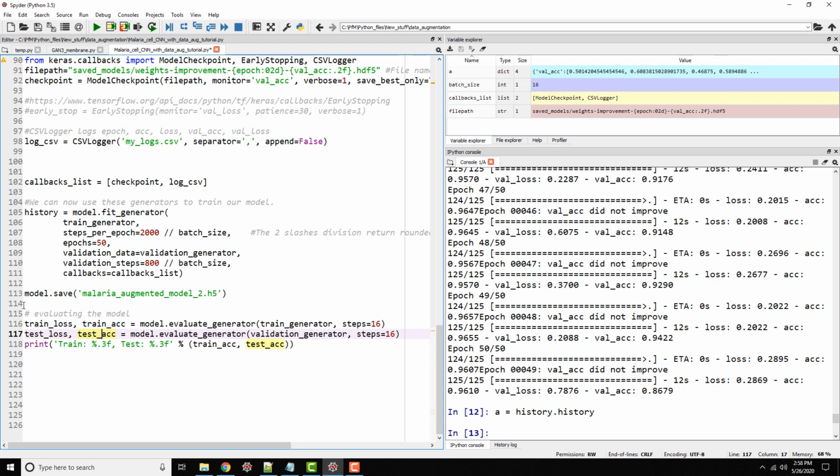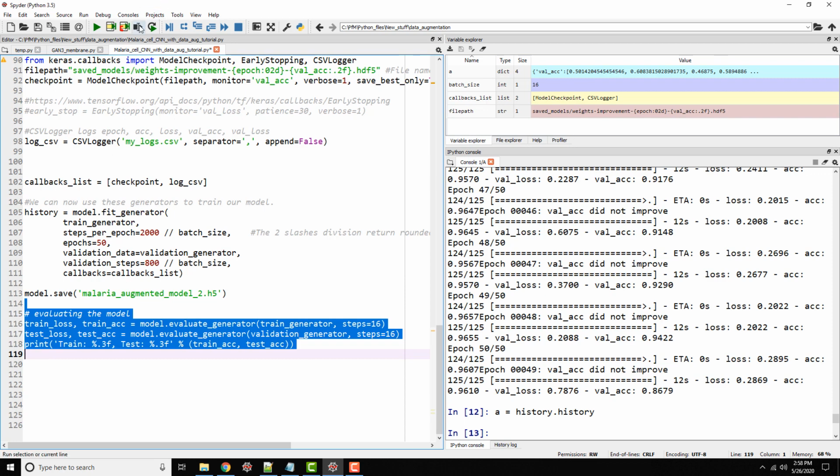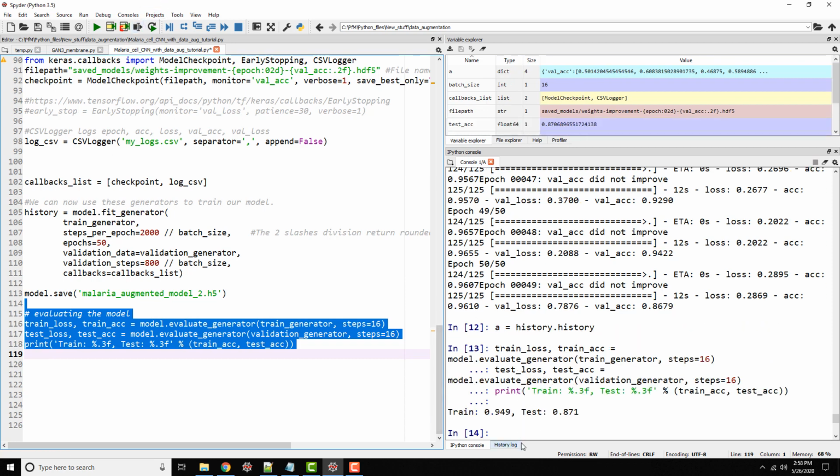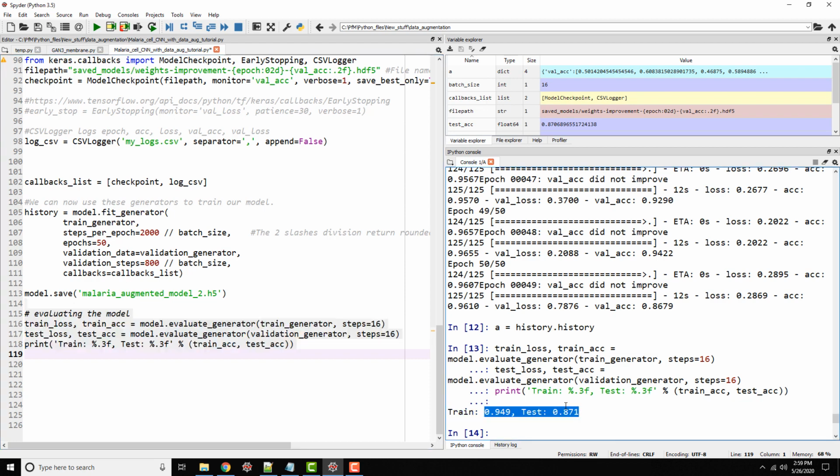I'm just going to print these. So let's have a quick look at this, and this should be just a single value for each of these. It's saying that my training accuracy is 94.9% and my test accuracy is 87.1%, which is okay. I still can go on for a while and see if my test accuracy gets better, but this gives a good snapshot of how it's performing on your training data set and on your validation data set.